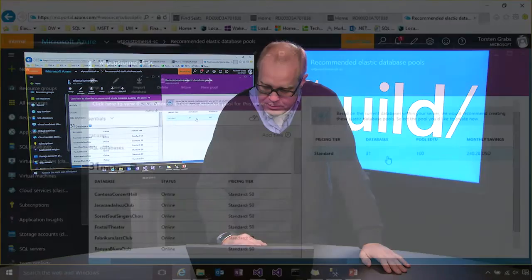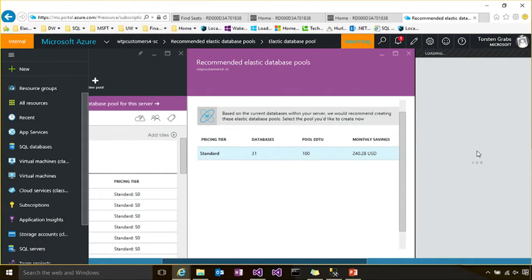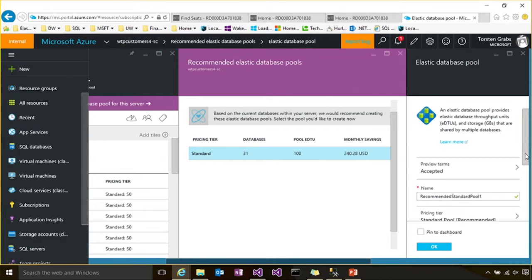Here, for this example, you can see we're recommending putting all 31 databases into a pool with 100 DTUs capacity. And we're also estimating the monthly savings for you when you do that. So here in this example, you would save around $240. Let's take a look at the details of this recommendation to understand a little bit better how pools work.